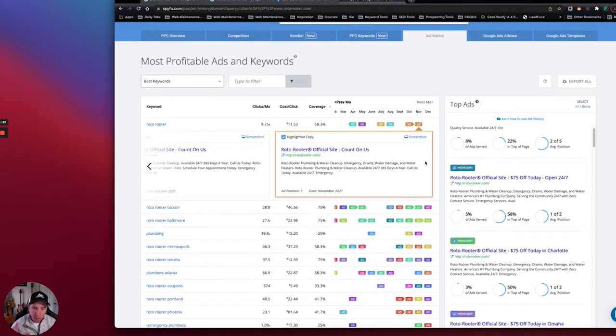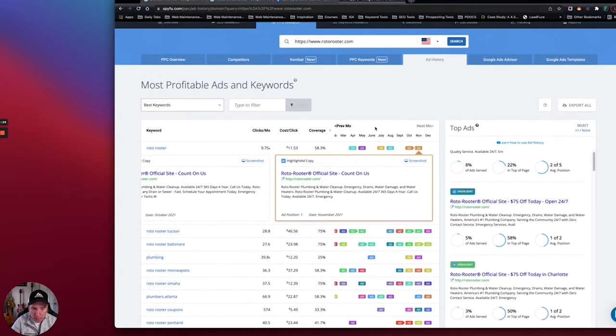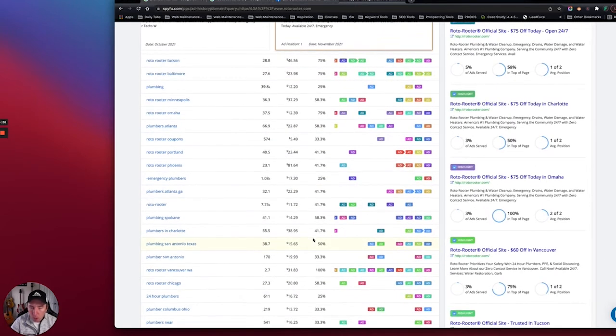So trying to find a bigger national company like this is going to make it a lot easier to find some past history on them. So again, great way to start your ads out.